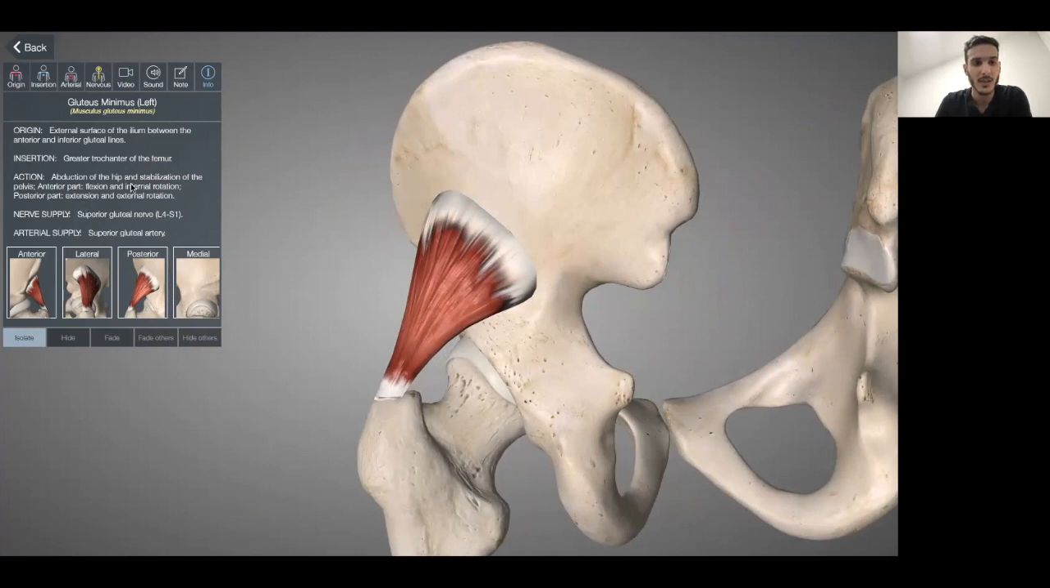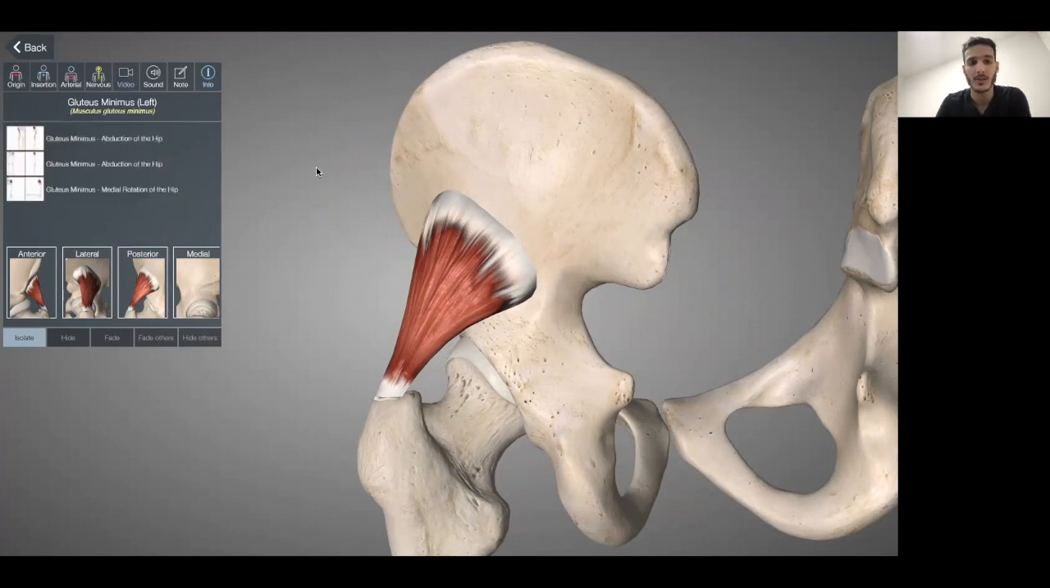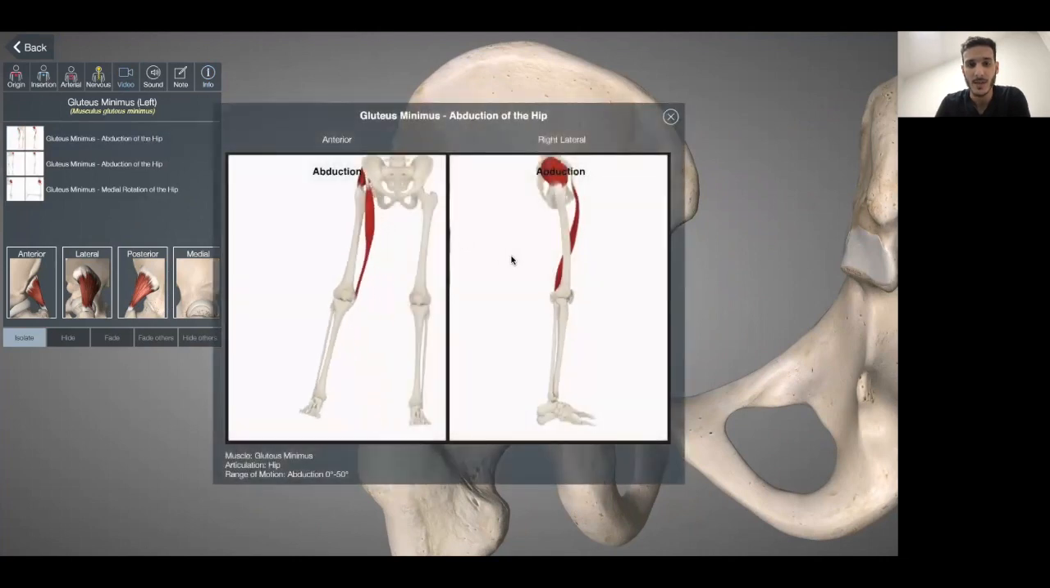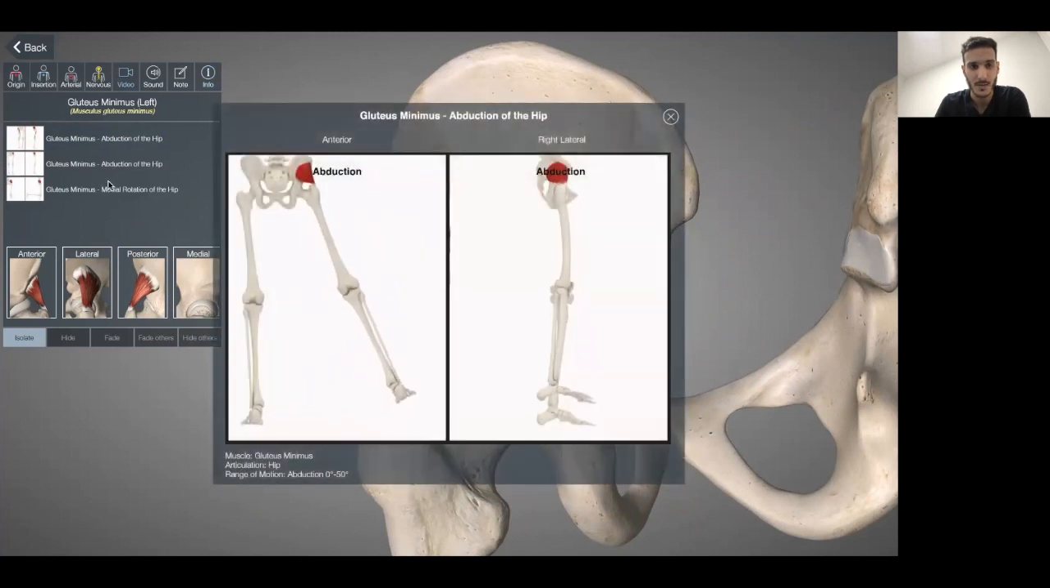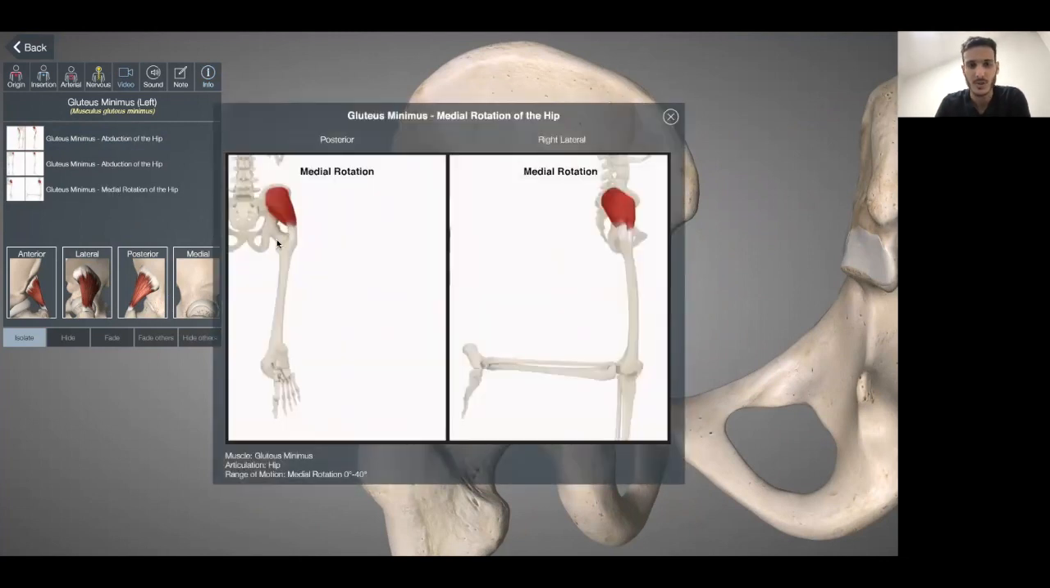The action: abduction of the hip, stabilization of the pelvis, anterior part flexion and internal rotation, and posterior part extension and external rotation. And it's also innervated by the superior gluteal nerve. And so the movements that we can see from here is basically the abduction of the hip, okay, and the medial rotation of the hip. Right.